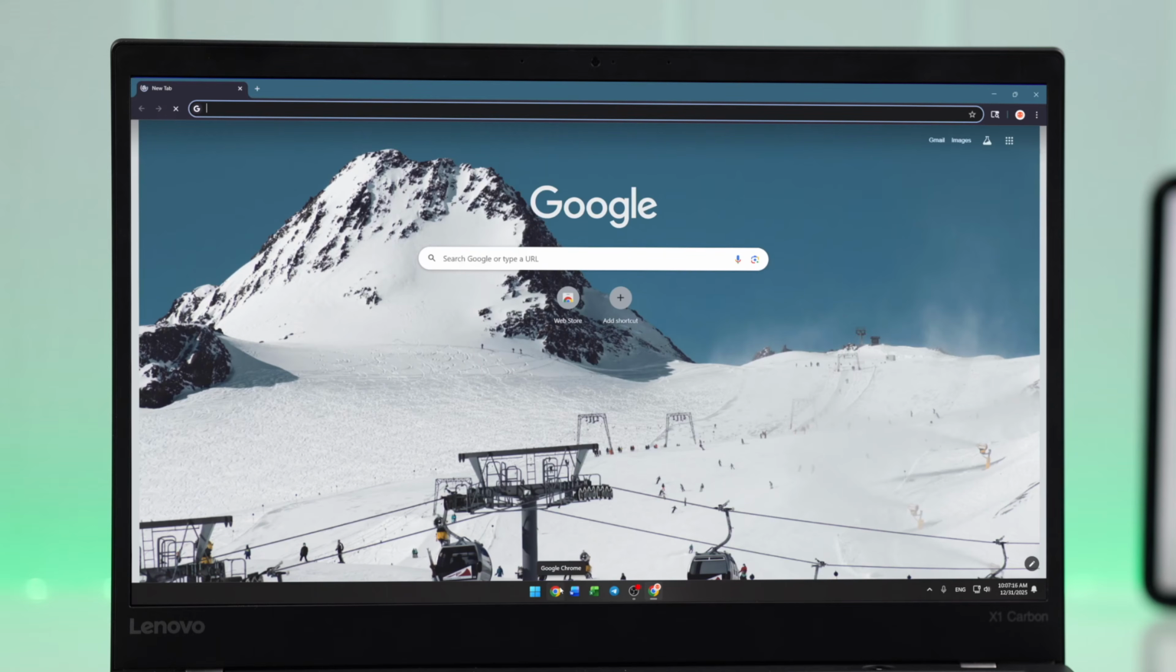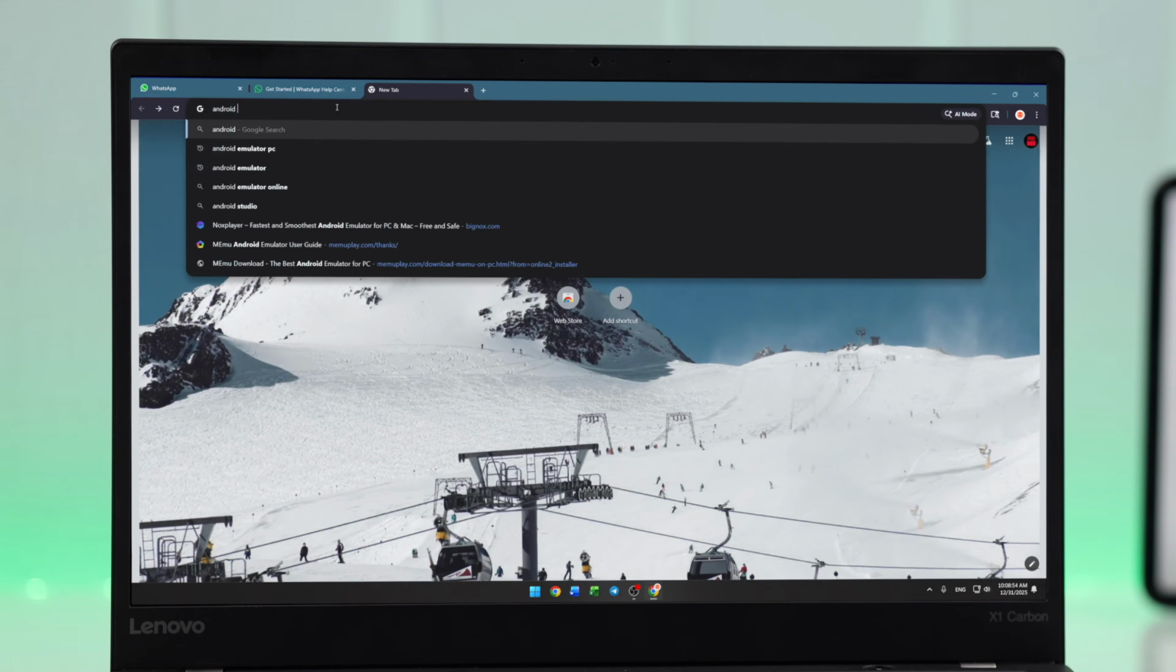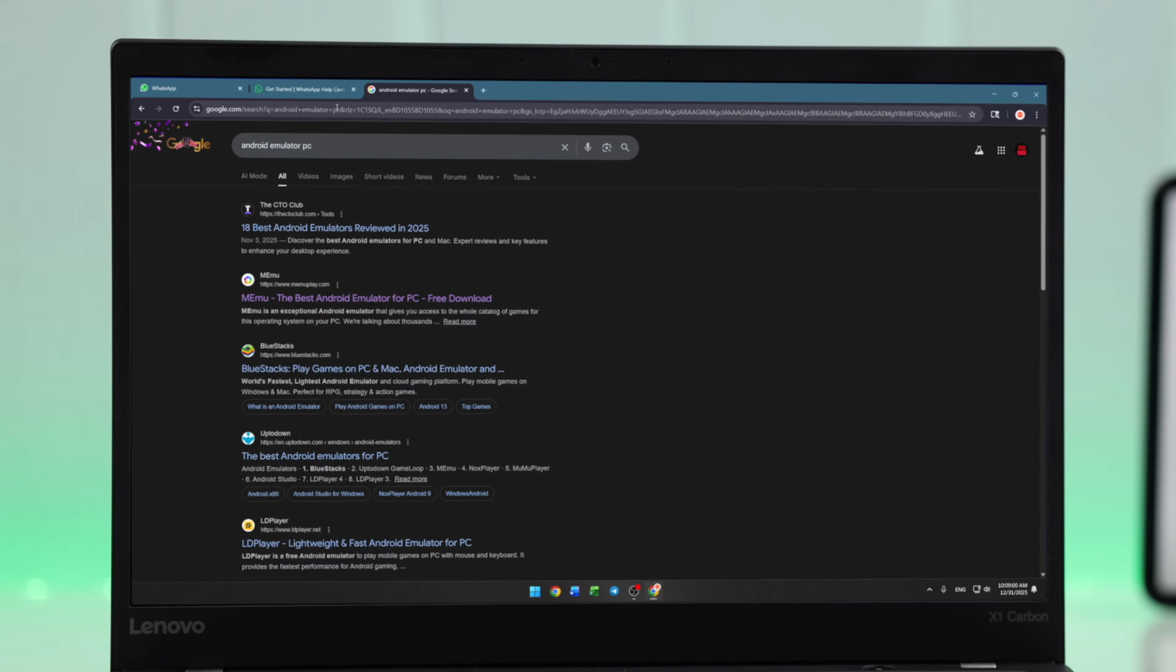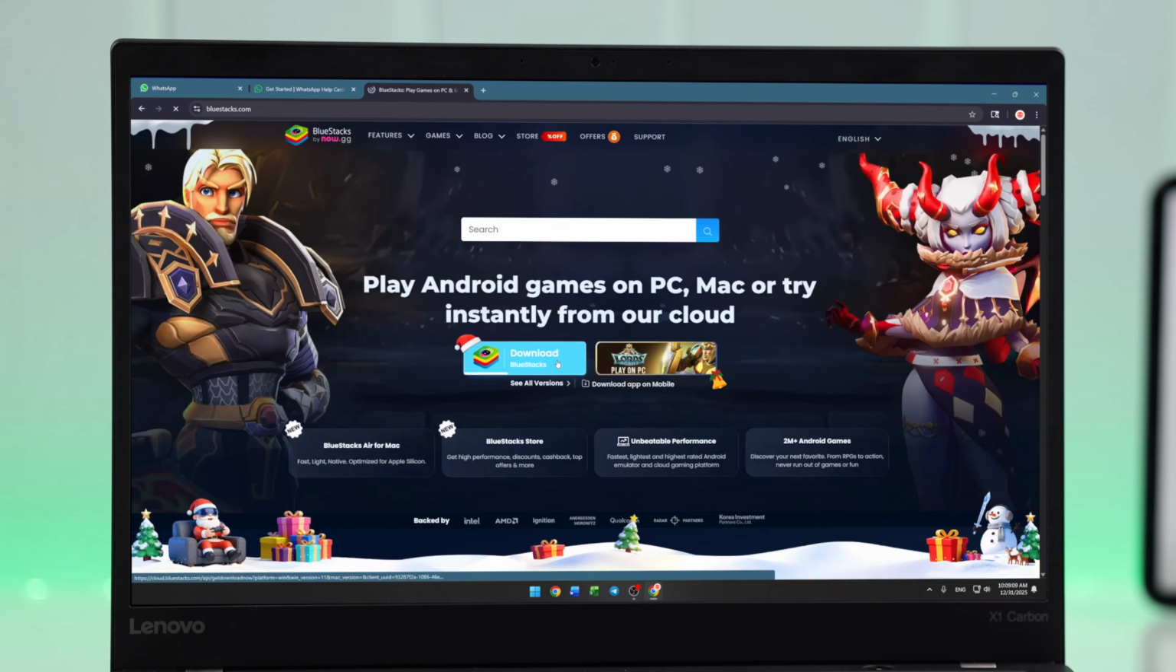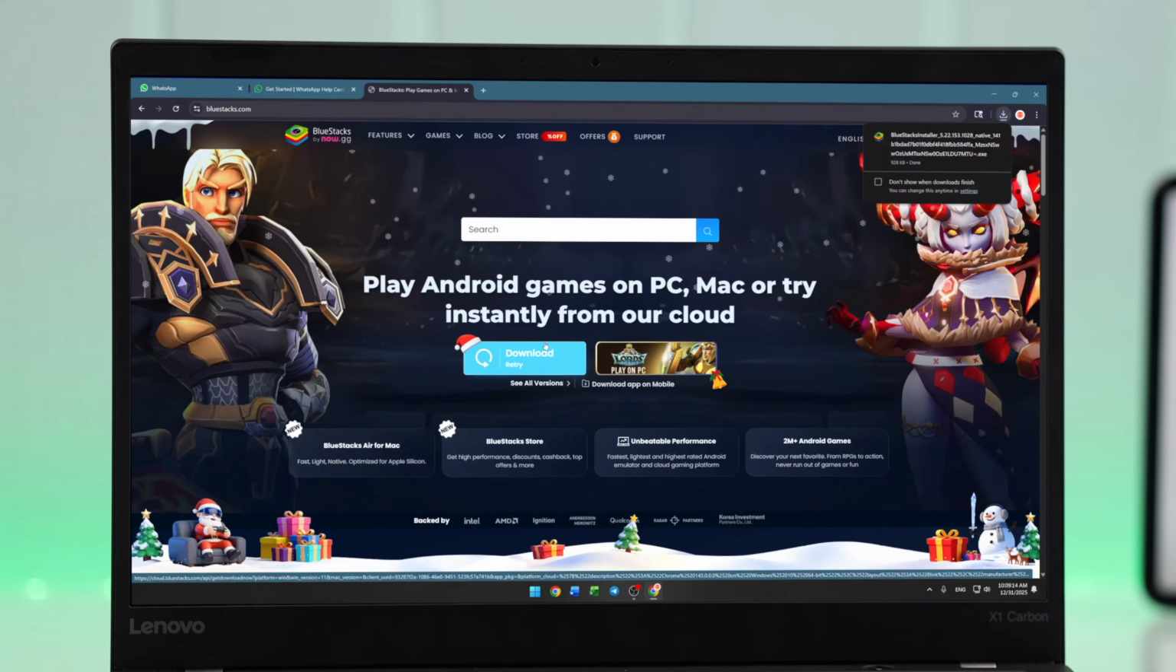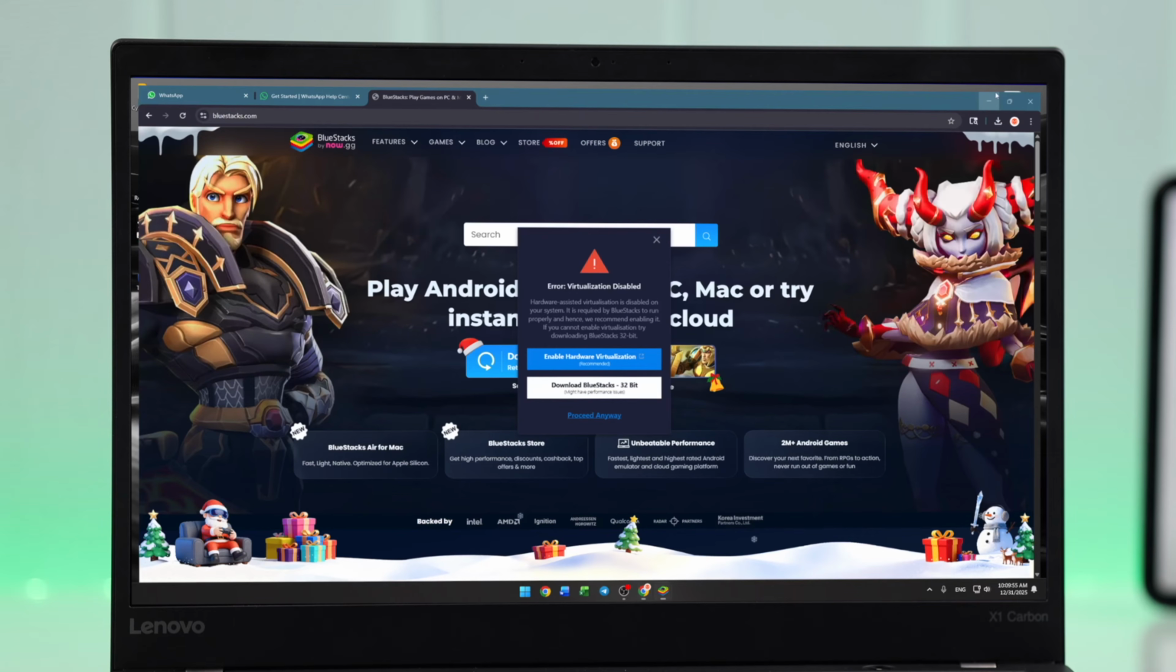Open your browser and search Android emulator. Now, I've already tried 2 different emulators and both of them weren't able to run WhatsApp without issues. So what I recommend you to install from all the results is BlueStacks. So just click on the link from bluestacks.com, click on download, and it will download the installer. Now open the installer from your downloads, and you can close off the browser now.